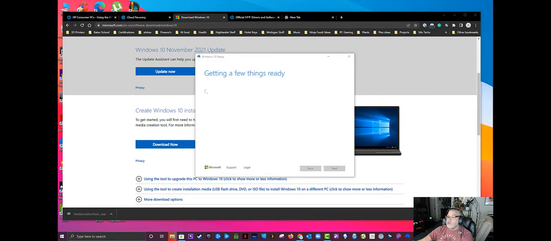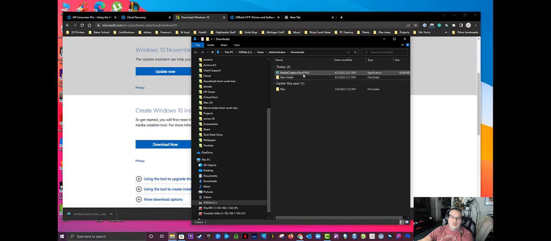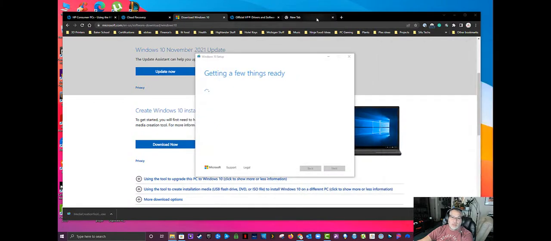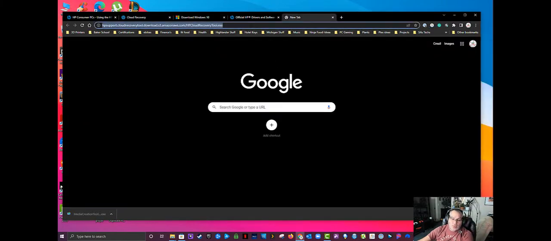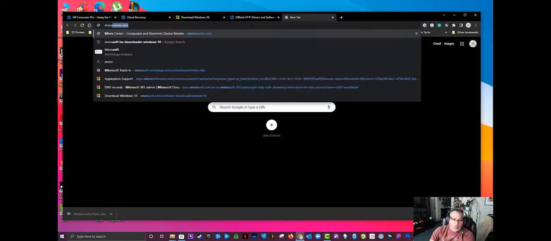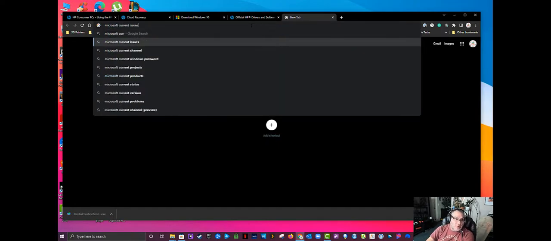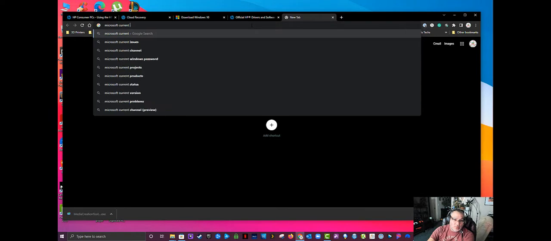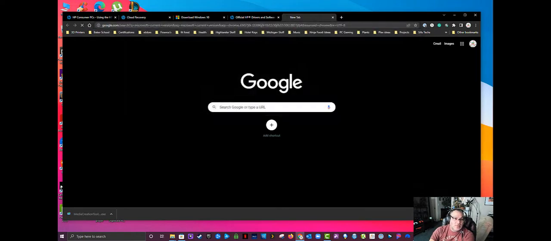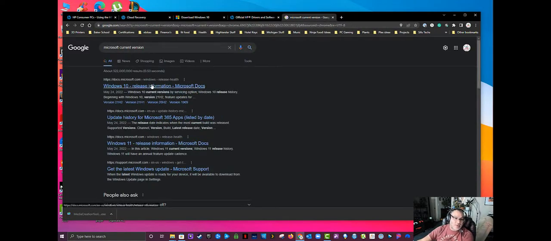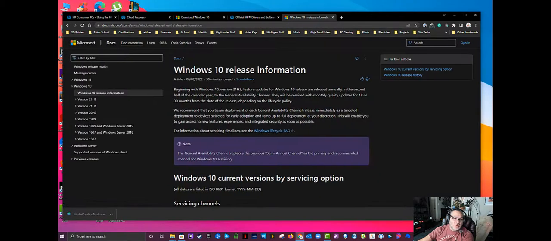Now this media creation tool is the most current version. Look, it says 21H1. That's the most current version that's available through Microsoft. How do we check that for sure? So we would go to Microsoft, current, not issues. We don't want to see that because we know there's a lot of issues. All right, release information. Here it is. So the current version is 21H2.